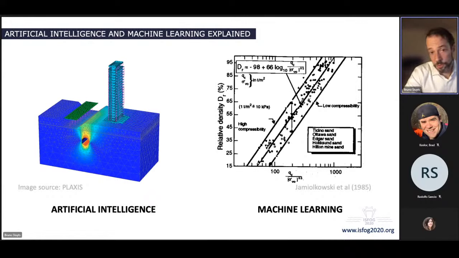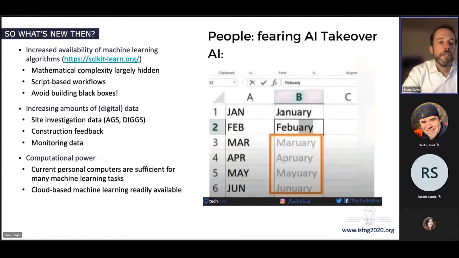Machine learning has also been performed by many of you because, as I mentioned, we have all of those CPT-based correlations or other soil parameter correlations based on laboratory testing. And we try to find the best fit line that fits our data and approximates it as well as possible. And under the definition of machine learning, that is exactly what it is. We try to calibrate a mathematical model with input data to then make future predictions. So you may ask yourself, what's new?